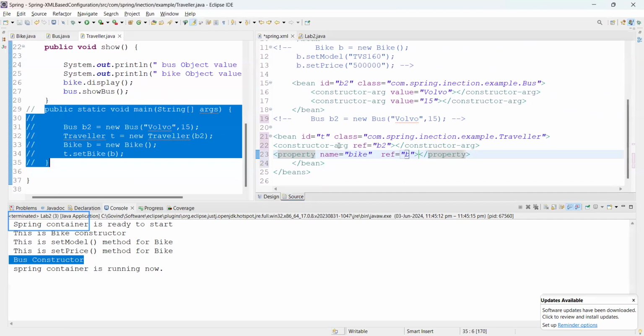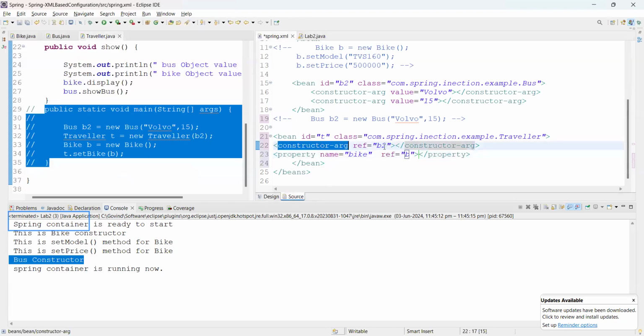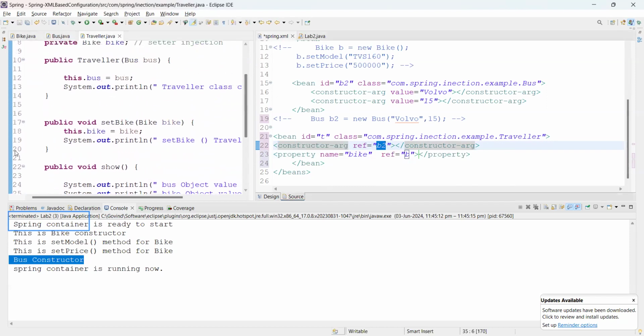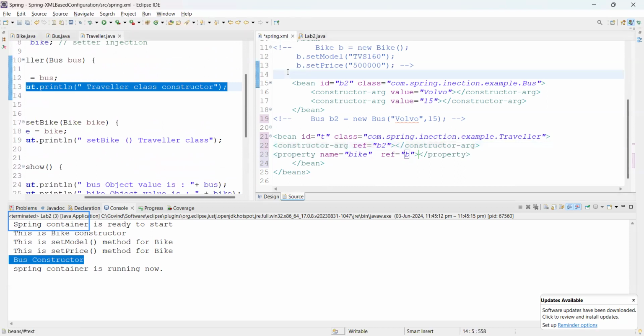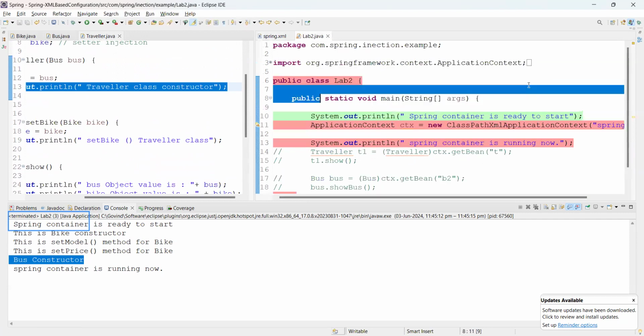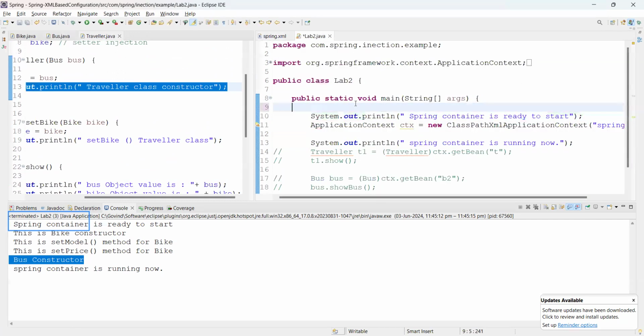Now if I run this program, you can see we are going to inject one variable based on the constructor argument and the other based on the property tag. So this message will also print now, and this message will also print. First the Traveler class constructor message will print, and then the setBike method of the Traveler class will also print. Let me save this and run this example and show you.